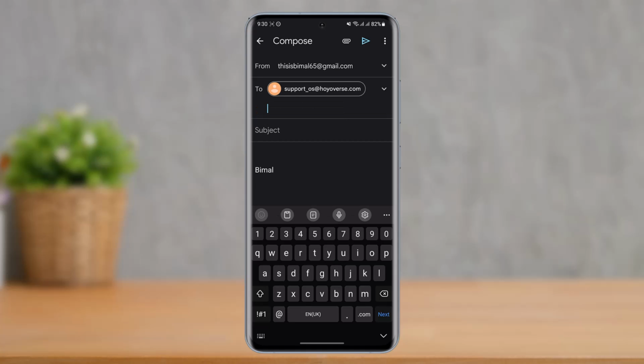Once you add this as the recipient, you can simply enter the subject line depending upon what kind of service you actually want to contact them for. For example, maybe your account could be hacked or you're trying to get back to your account, then you can simply select account recovery or anything as such. Once you enter your subject line, you can simply enter any message that you want to send to HoYoverse.